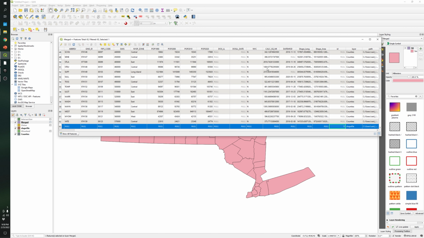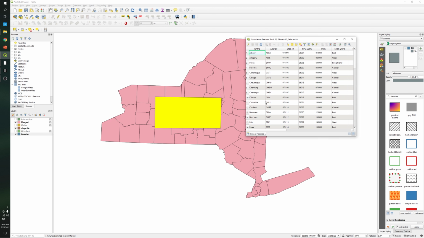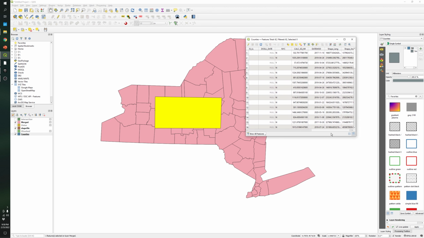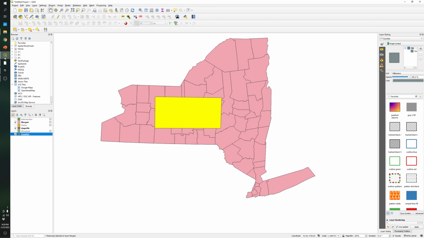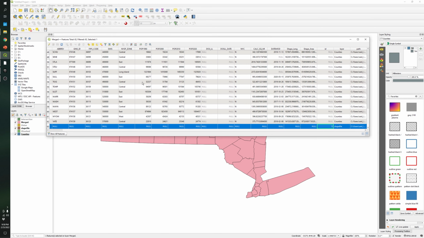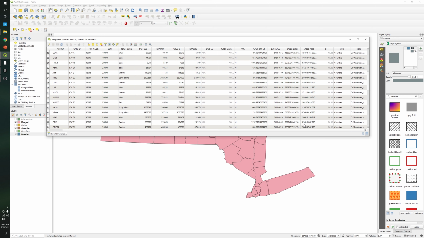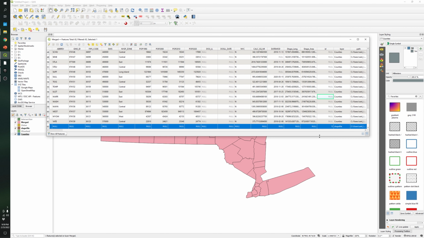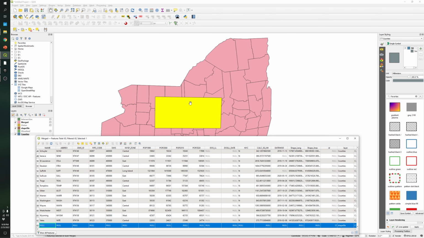Because the ID column was not located in the counties layer, if I right click on counties and open the attribute table, you will not find any ID column. So that's why in this merged shapefile that was created when we ran the tool, this column is empty for the counties, and the only value is that of the rectangle, which is the only one.